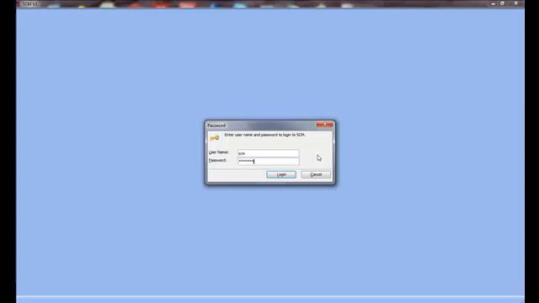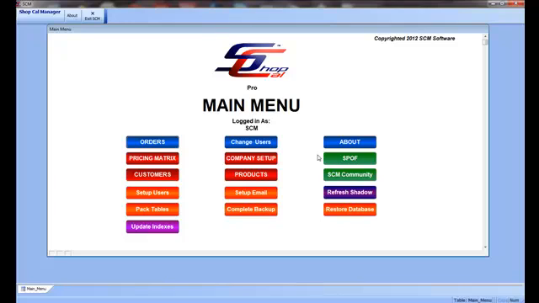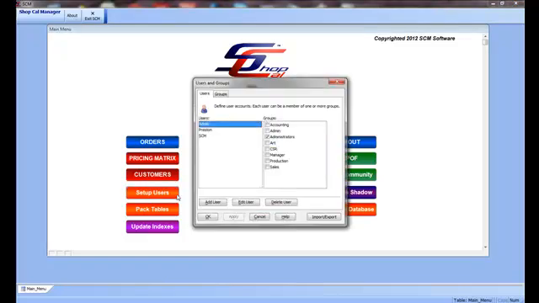So we're going to go ahead and log in. Now, user SCM has administrator rights. And so once we're in, you're going to get a main menu screen similar to this. One of the first things you want to do is go in and set up users.